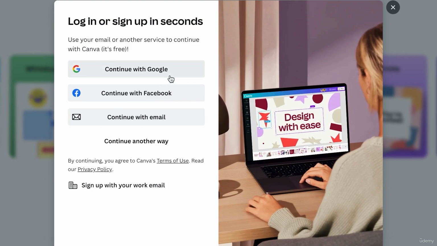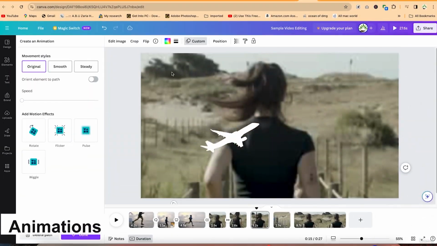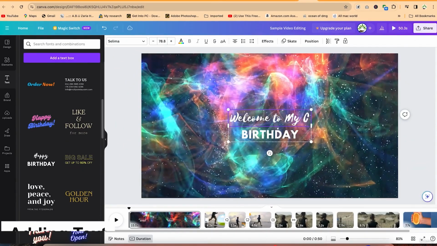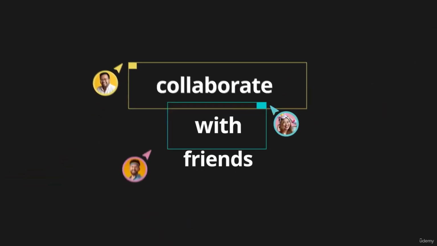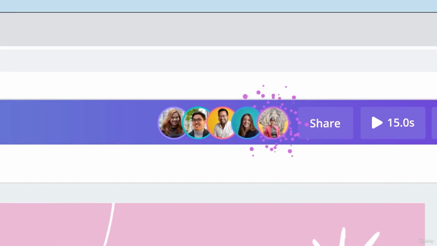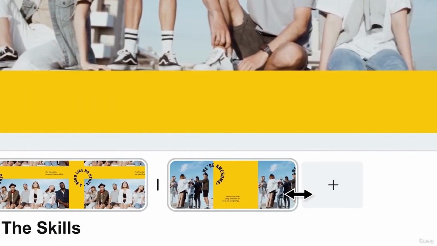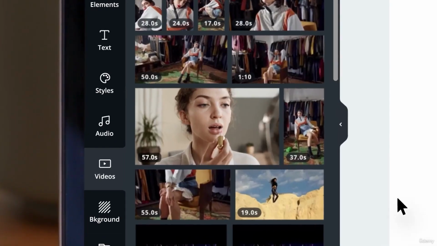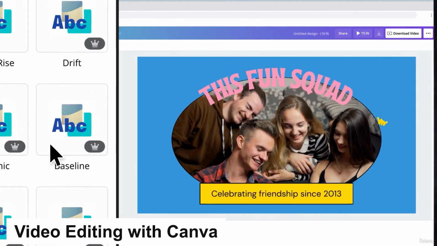We'll cover everything from setting up your Canva account and getting familiar with the interface to more advanced stuff like adding animations, working with audio, adding texts, adding colorations, recording, and collaborating with others. By the end of this course, you will not only understand how to use Canva for video editing, but also have the skills to make your videos stand out. So let's jump into this adventure together, unlock your creativity, and start mastering video editing with Canva.